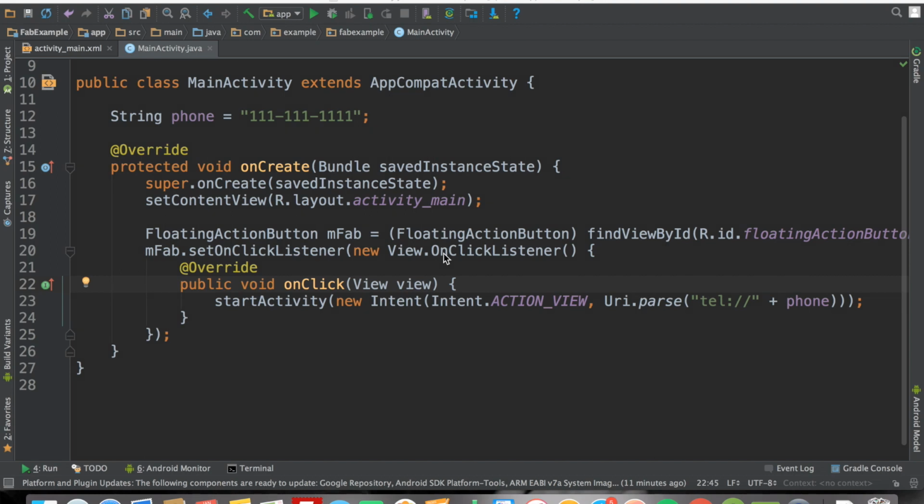In this tutorial, we're going to learn how to create an animation for the floating action button. Previously, we created a video that shows you how to create a floating action button, but in this tutorial, we're going to do some animation to it. If you're new to the floating action button, then I recommend you watch the previous tutorial that I did on this channel that shows you how to create that.